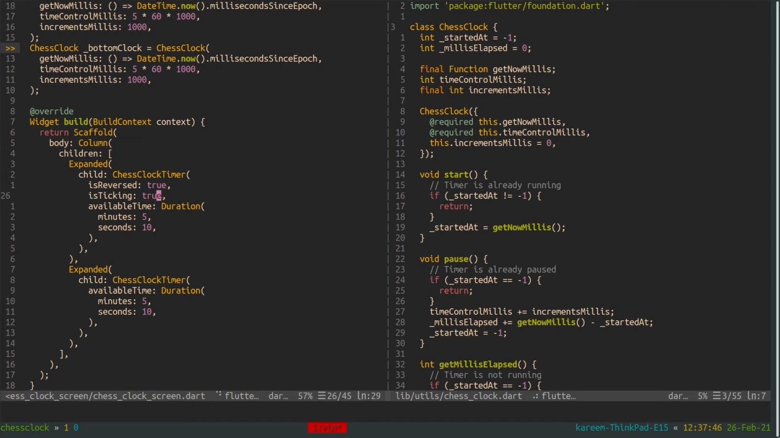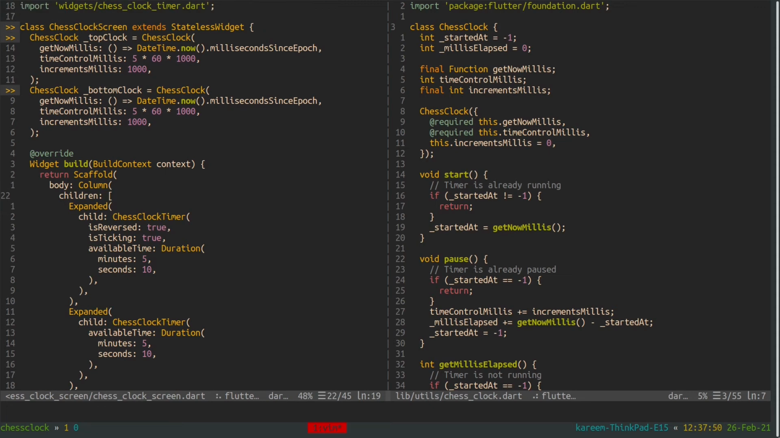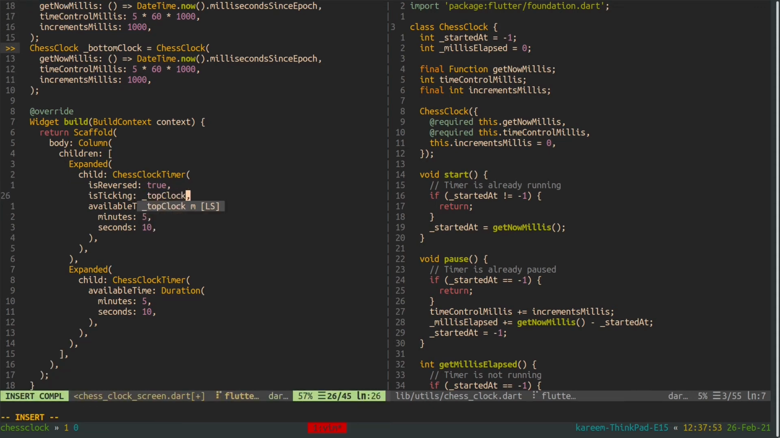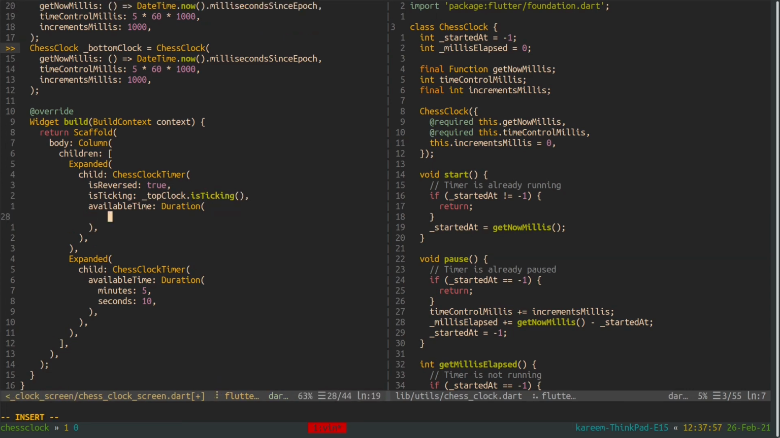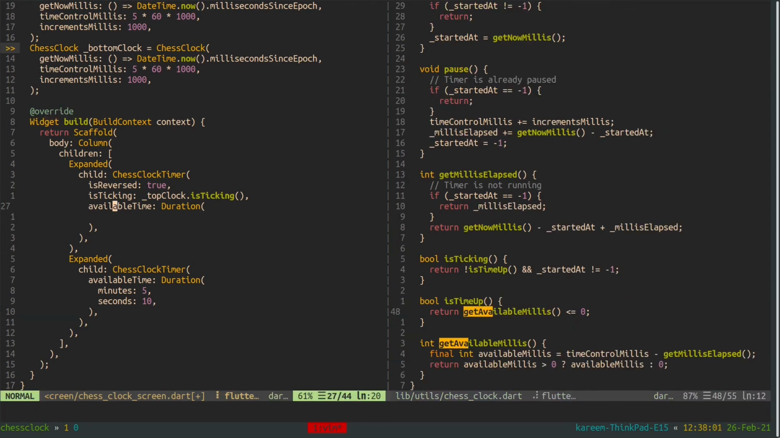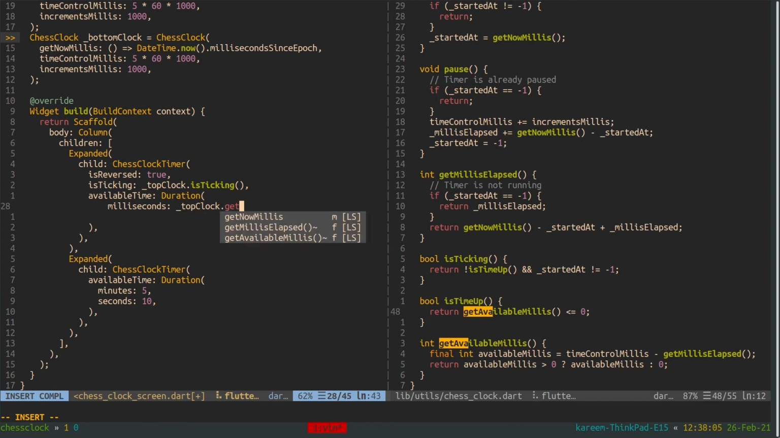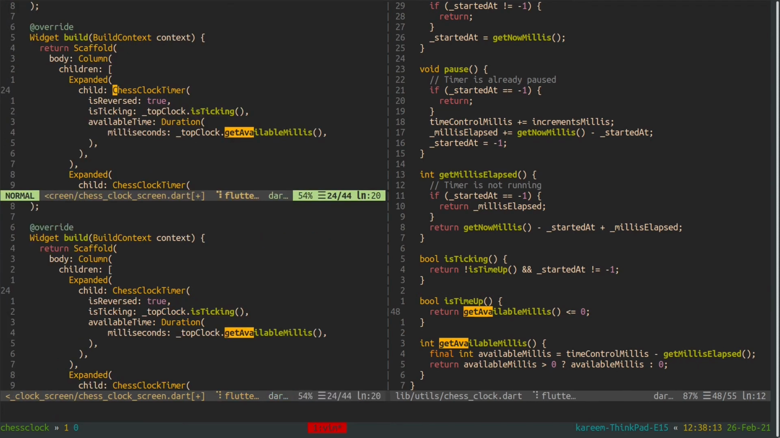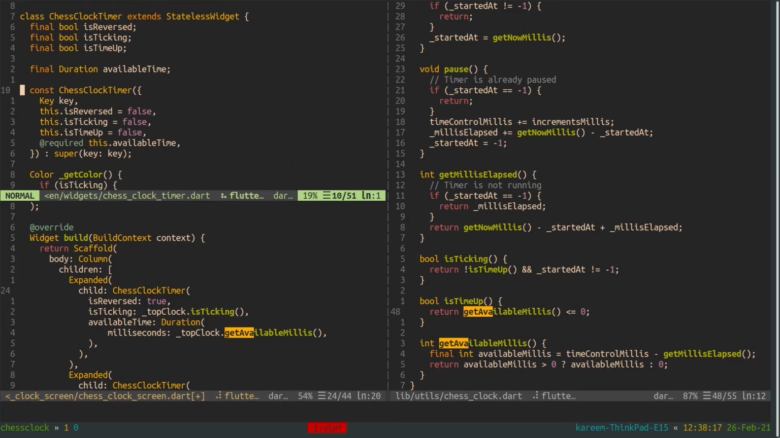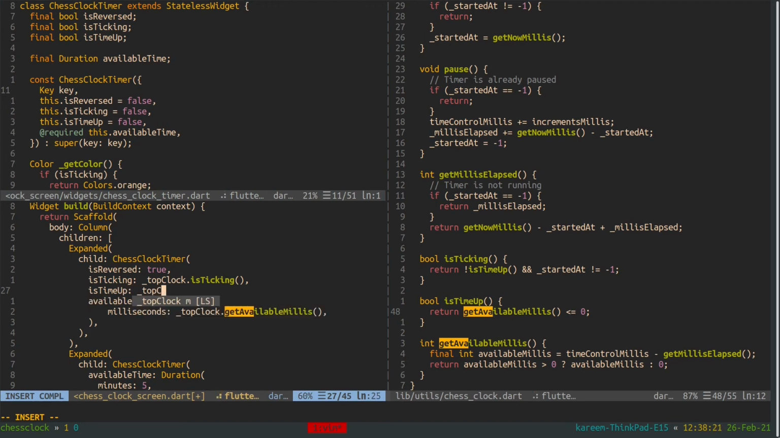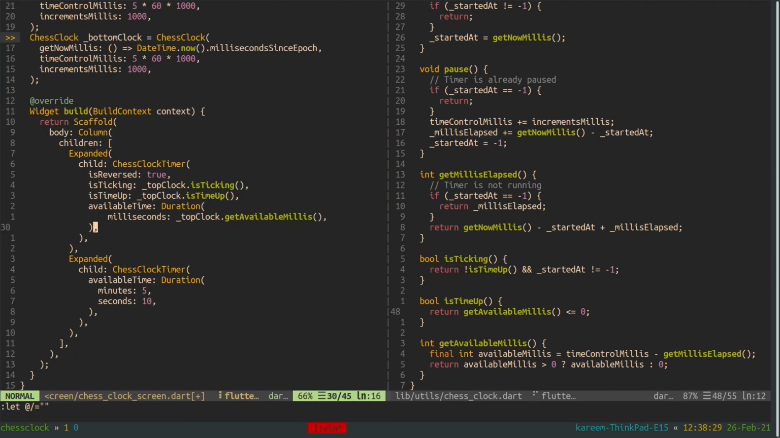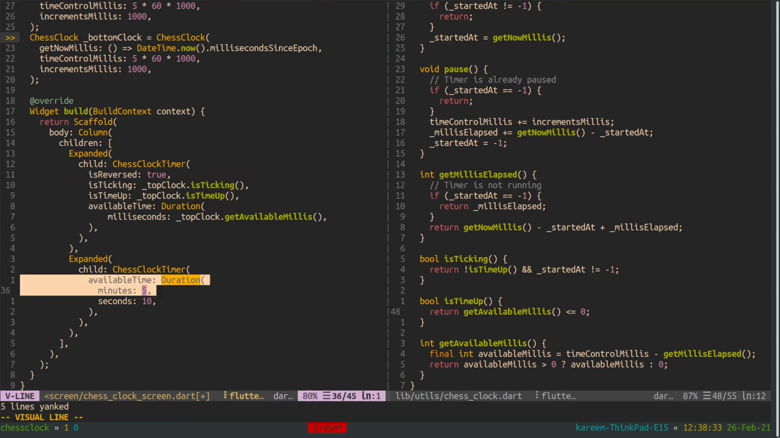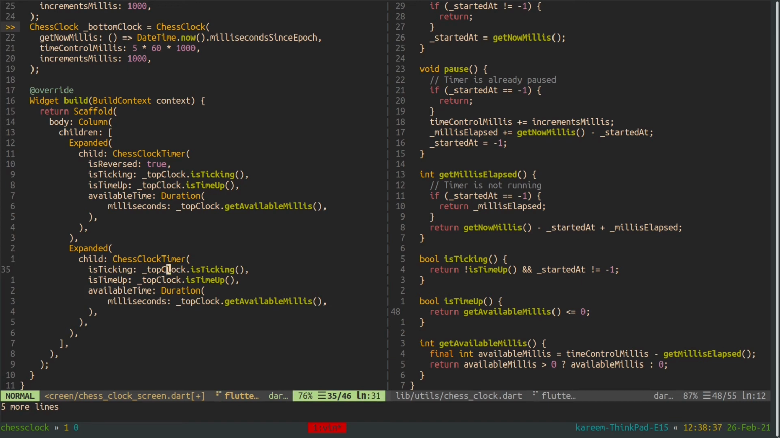Then instead of defining these values randomly, I'm gonna get them from the clock instances. So I'm gonna get from top clock the is taking function, and for available time, we have this get available millis, so I will use it here. Also we have this attribute is time up, right, that we implemented in this chess clock timer widget, but let me double check. Yeah, so I'm gonna get the value of this is time up from this method is time up, and I'm gonna copy and paste this for the bottom clock as well. But I just need to replace top clock with bottom clock.